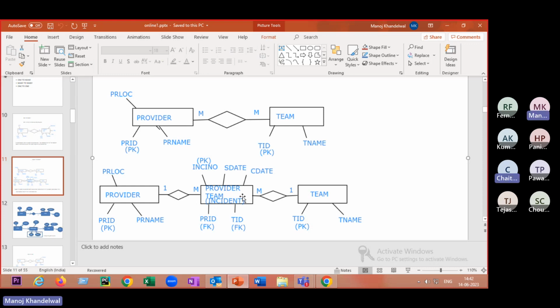And so we have a middle table here. A middle table will always come. Do it blindly: whenever you see many to many, just put in a middle table and make it one to many, many to one. Now we know how to implement this. We named it provider team. The provider table has attributes like provider location, provider ID, provider name, and provider ID is the primary key for the provider table. For the team table, team ID, TID, is the primary key.